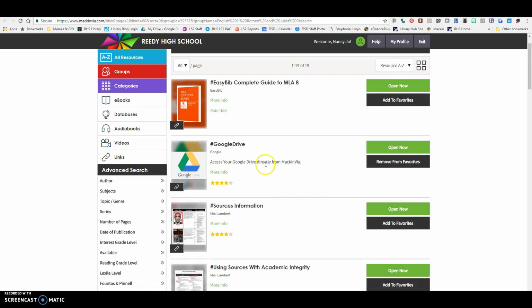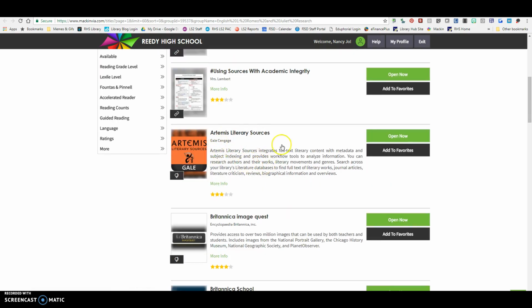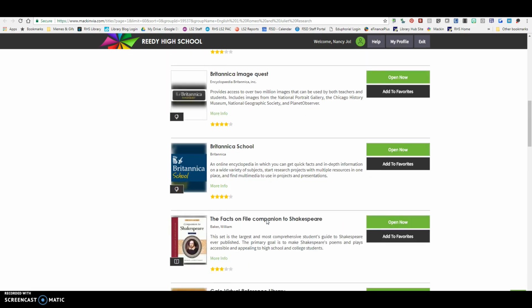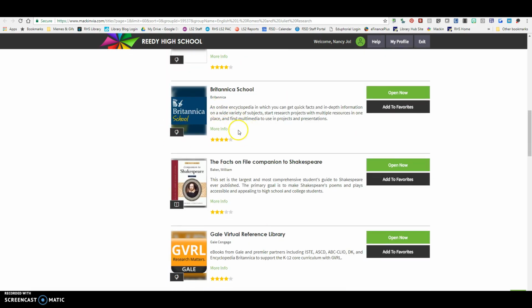If you need to see a better description of the databases, you can click on that icon up there so you can see the description. So this has full text literary content. If you need to refer to Romeo and Juliet throughout the course of your project, you could look for it in this database.